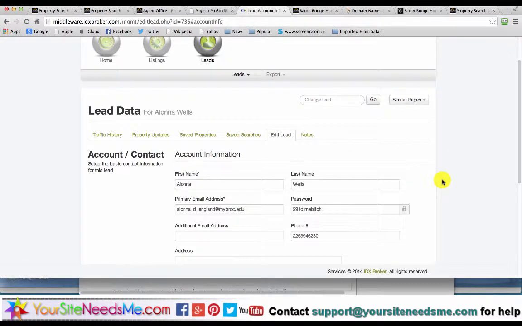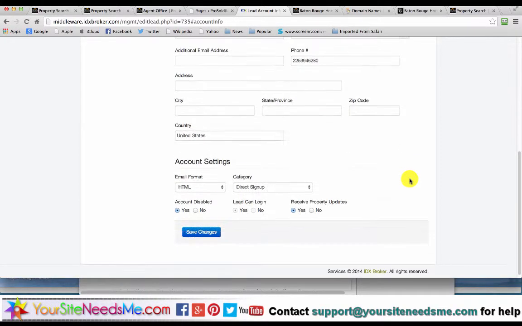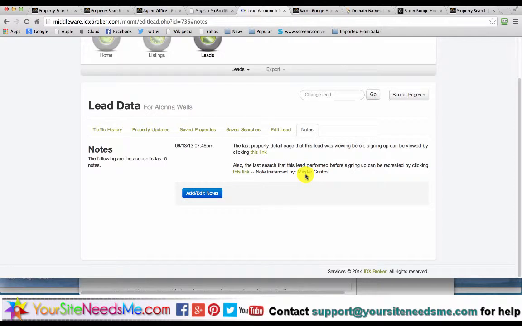Edit lead. Let's say you talk to them and you need to change their email or add another one, change their phone, maybe add their address. You get more information in here. You can actually update this information for them. And notes is where you can add your own notes in here.